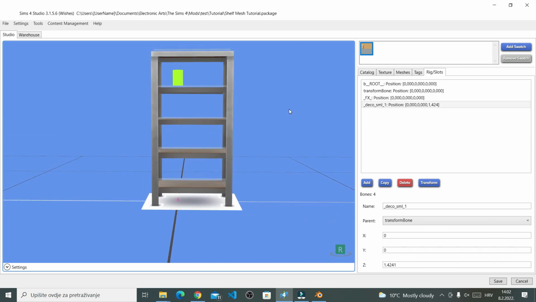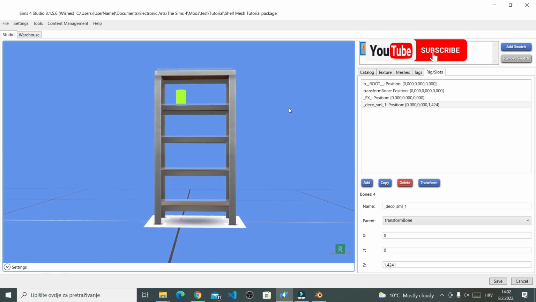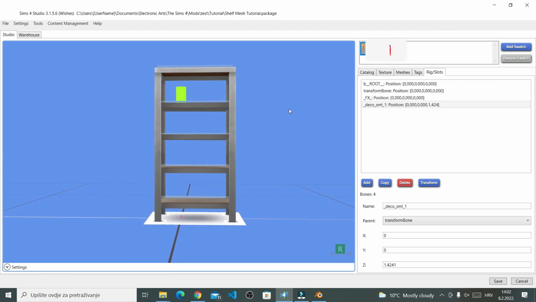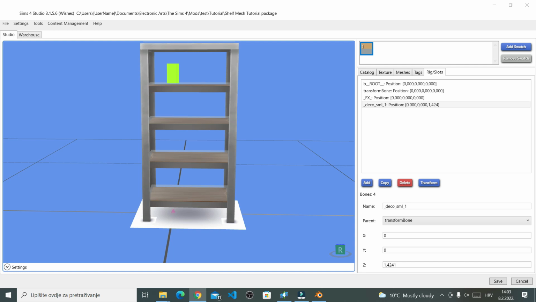Now I want to get a couple of other slot spaces on this shelf, but I really don't want to constantly click add and then paste the Z number. So the easiest way to do it is to simply copy the slot that we just made. Right, so I click copy while I have our slot selected. And as you can see here, Sims 4 Studio automatically adds a new number. So that's super helpful. My slot is right here because our positions are exactly the same since we copied it.